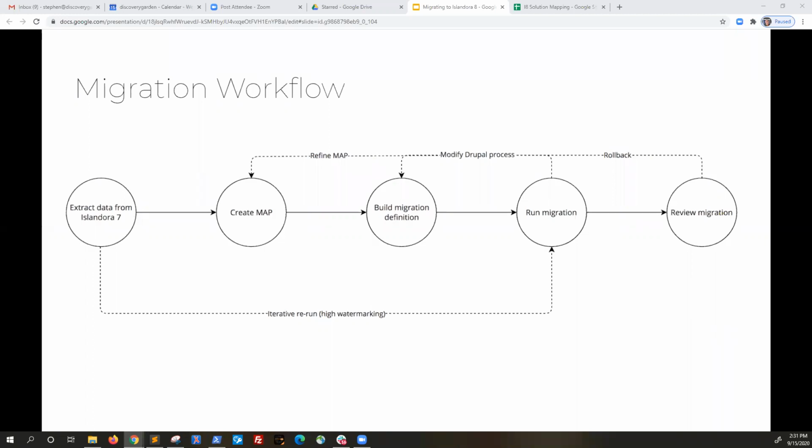But you use that map to build your migration definition. And this is the step where you are writing some Drupal code that denotes, like, my MODS title field is going to go to a title field in Drupal. So, the ins and outs of mapping your stuff into the form that Drupal expects.